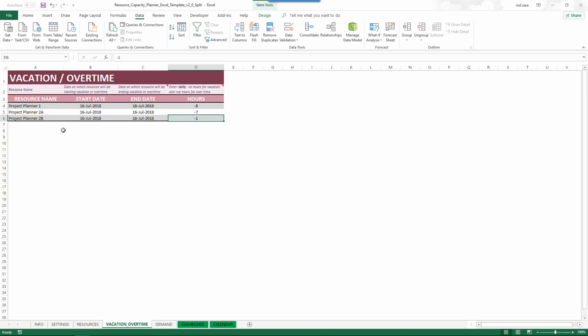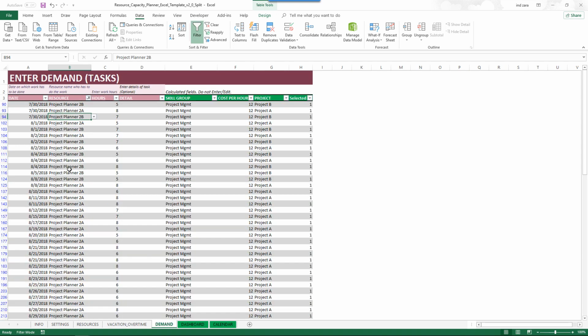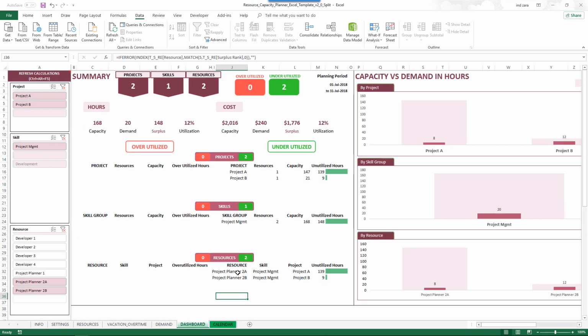And when you enter vacation, make sure that you enter the vacation for both 2A and 2B. Similarly, if you are entering overtime, enter the overtime for 2A or 2B, depending on where that extra time is going to be spent. And when you're entering demand, you'll enter the task separately for 2A and 2B, and the project will automatically be assigned based on what we entered in the resources. The dashboard will then give you the resource-level split, and if you want to see the total for the resource, you can use the slicer to summarize it that way.